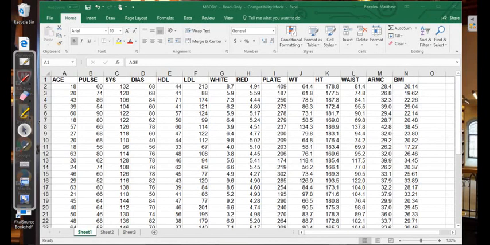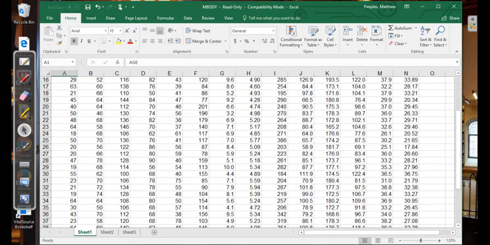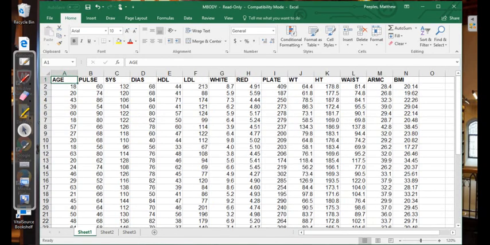You should see that we have all sorts of columns right here about age, pulse rate, systolic and diastolic pulse rates, HDL, LDL levels, white blood count, red blood count, platelets, and so on and so forth. Just all this health information, lots and lots of health information about these male subjects right here. So we want to ask the question.